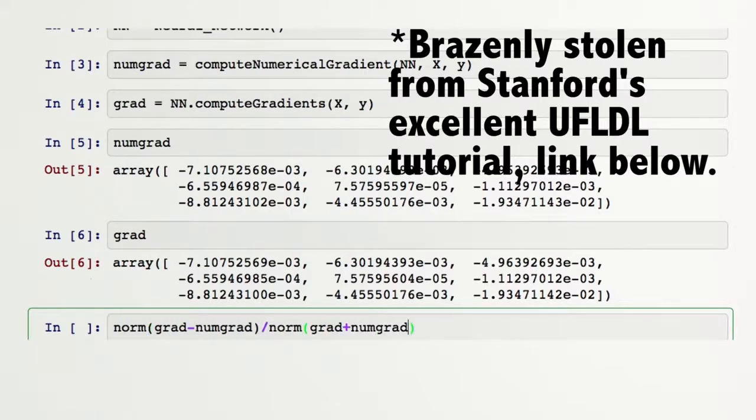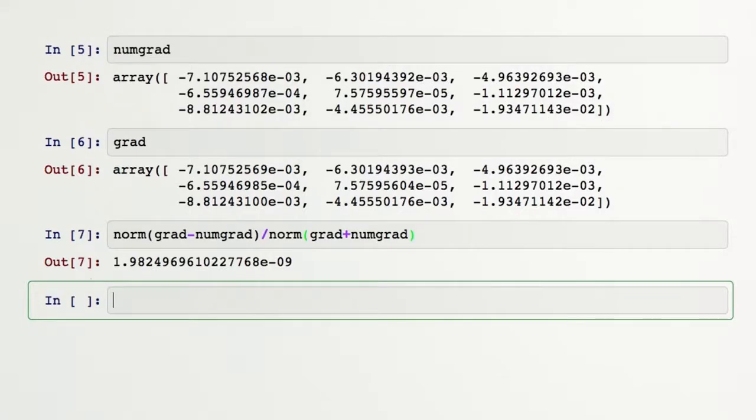of the sum of the vectors we would like to compare. Typical results should be on the order of 10 to the minus 8th or less if you've computed your gradients correctly. And that's it. We can now check our computations and eliminate gradient errors before they become a problem.